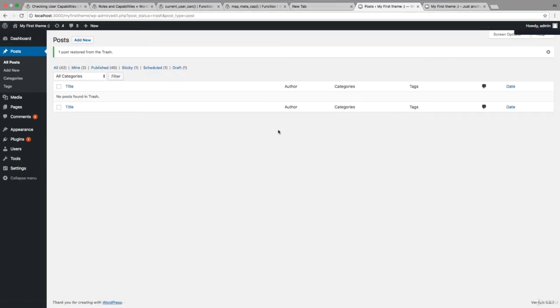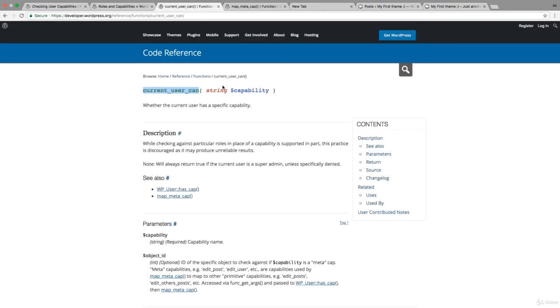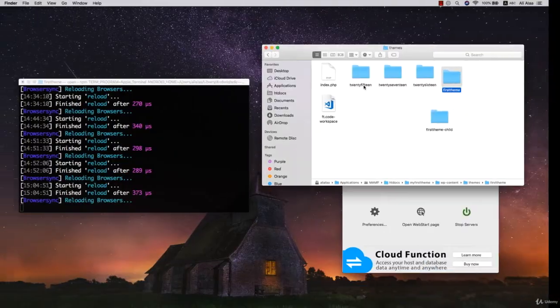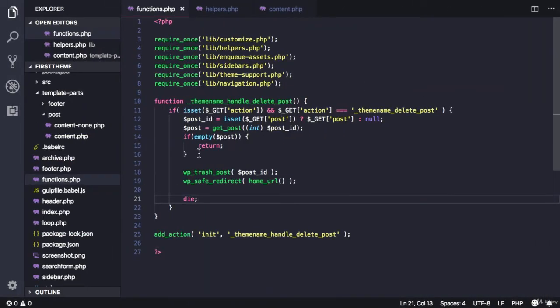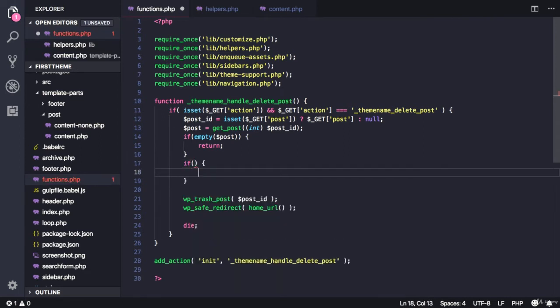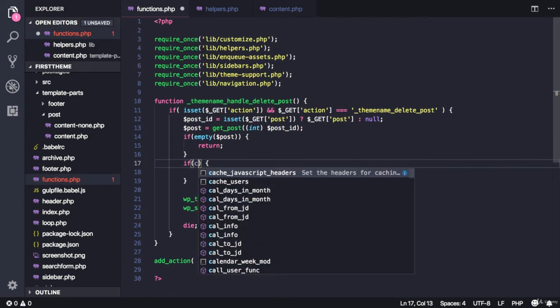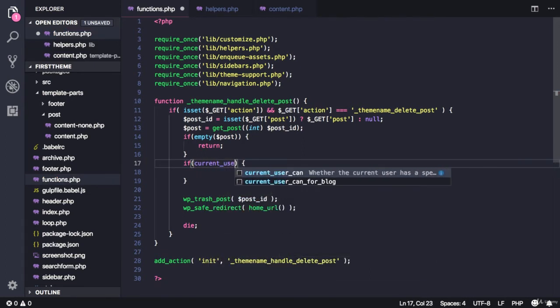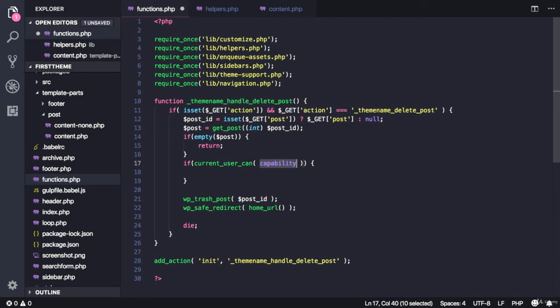So now it's time to use the current user can in order to check for capabilities. So let's go to our code. So after we make sure that the post exists, we also need to make sure that the current user can delete it. So let's write another if condition, and then current user can, and then let's try a capability called delete posts.